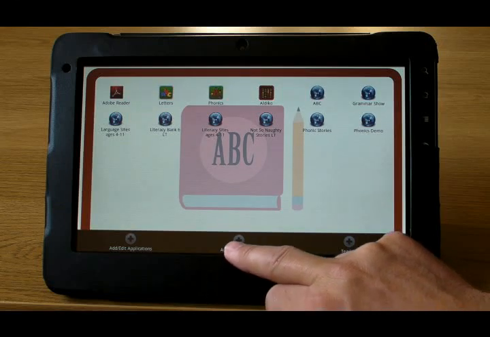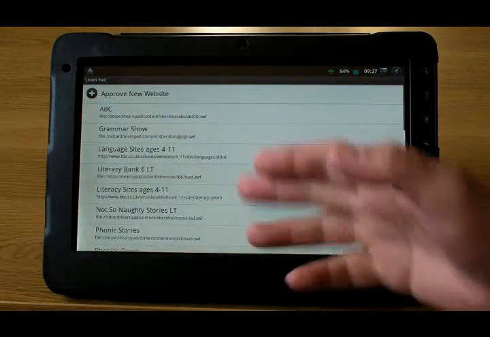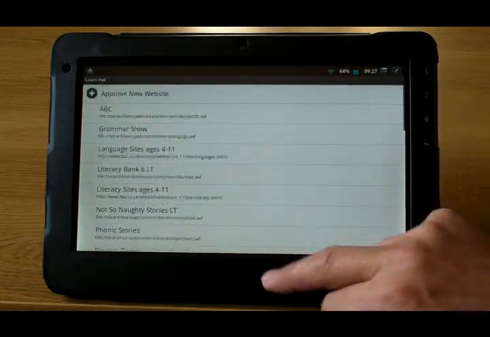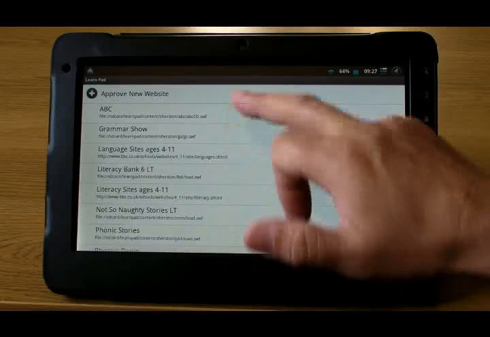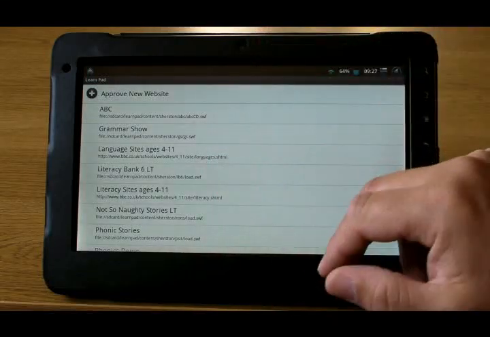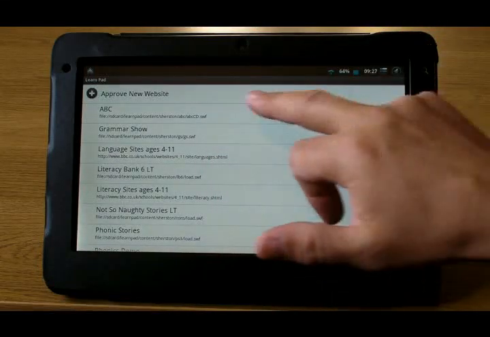Same thing with adding and editing websites. Here are a list of all of the URLs that have been put into the device already, approved URLs. These are the links that appear within the interface, very similar to shortcuts.